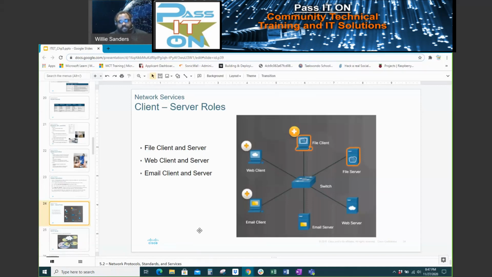But not all servers are created equal. There are servers that do different things. These servers have roles. So a couple of popular roles for servers that they mention here are things like file servers, web servers, and email servers. And each one of those servers is going to have a client too.